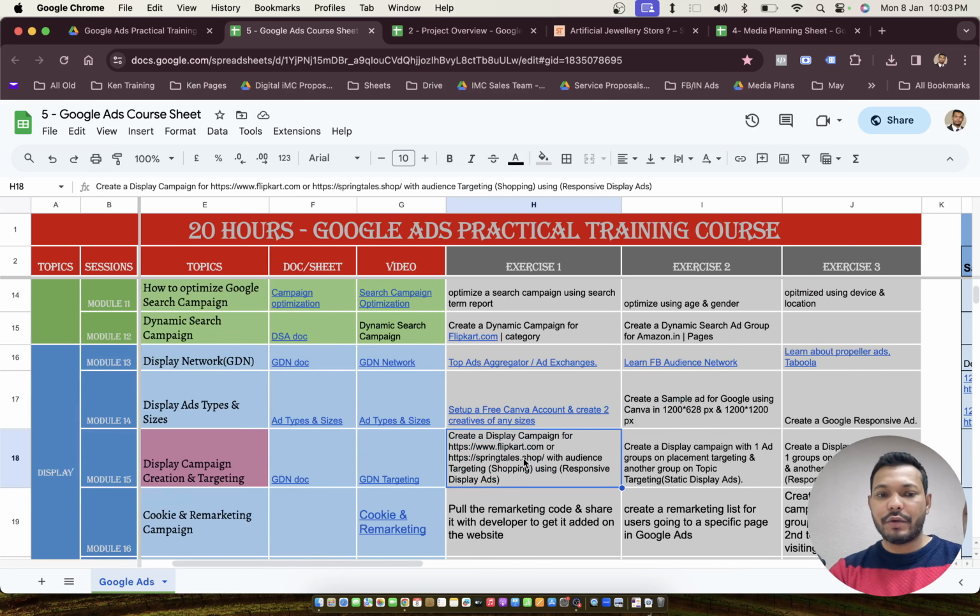So now what I want from you is to create a display campaign for Flipkart or Springtails.shop with audience targeting as shopping using responsive display ad. So you have to choose the audience targeting. In targeting, try to find out a shopping list. You will be having the available audience options in which you can choose the shopping as an option.